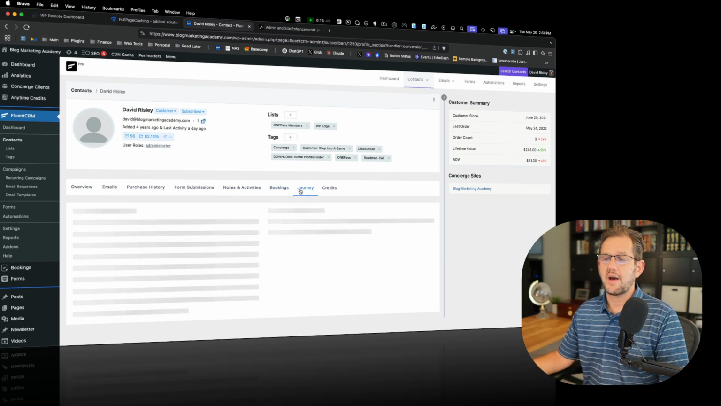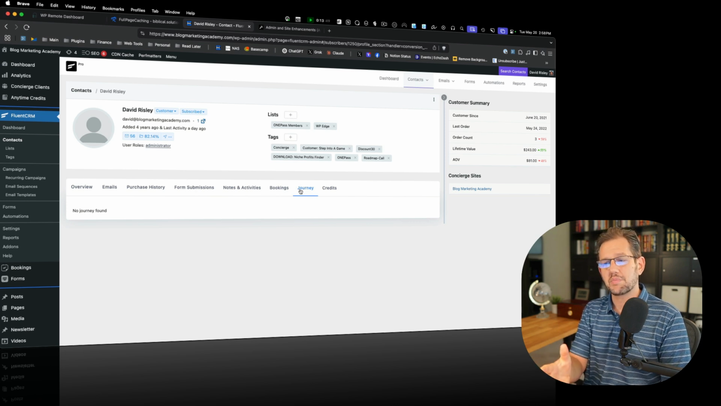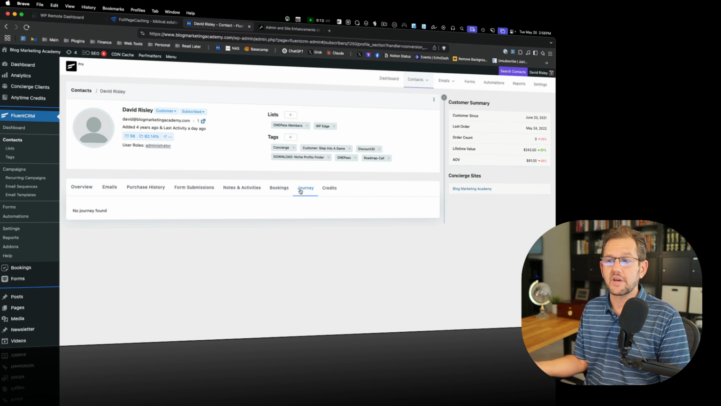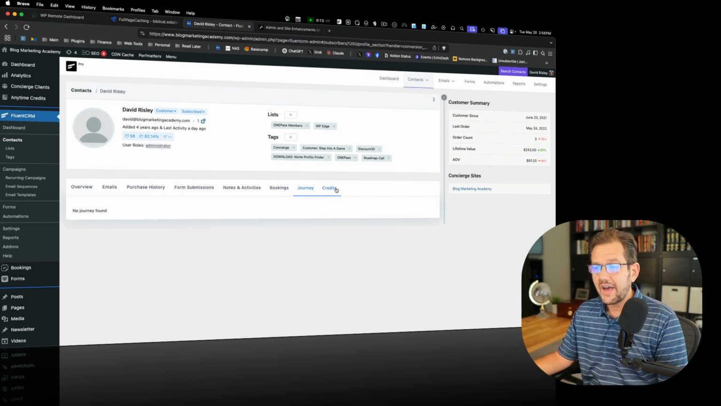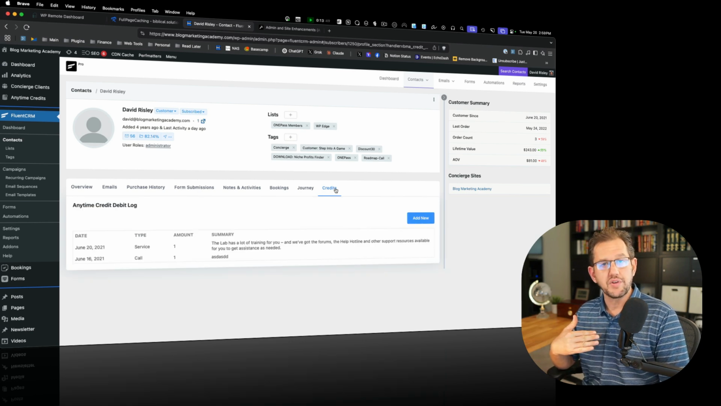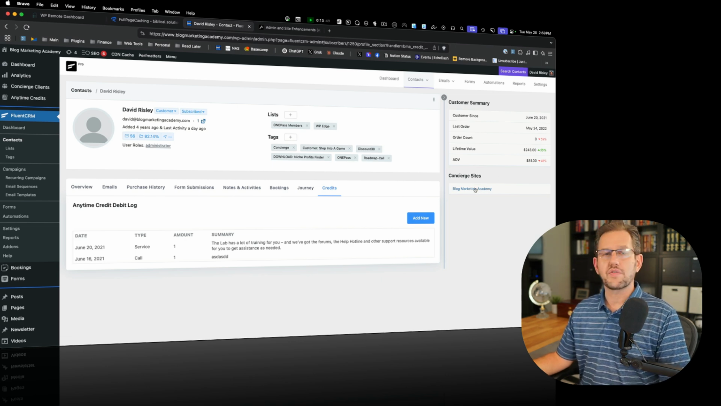The Journey tab is basically customer journeys and conversion events tied to this particular person. And it's coming in from Conversion Bridge. So the Conversion Bridge plugin drops that into Fluent CRM, and it's a really cool feature. And then I have one that I've built myself called Credits, where I can look at people's Anytime Credits right there inside their profile. And you can see over here to the side, I have a thing for concierge sites.